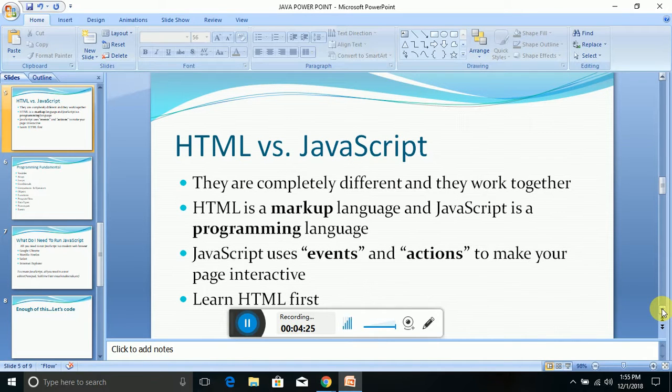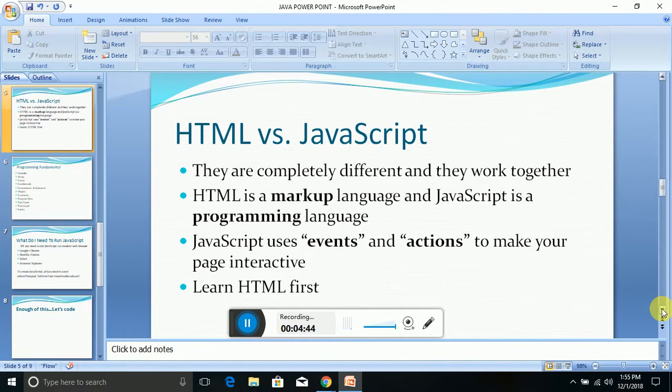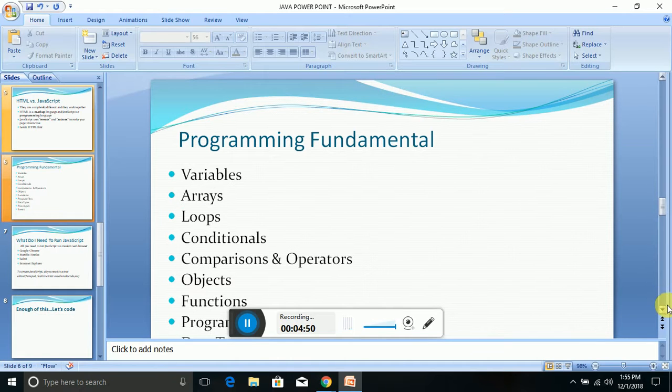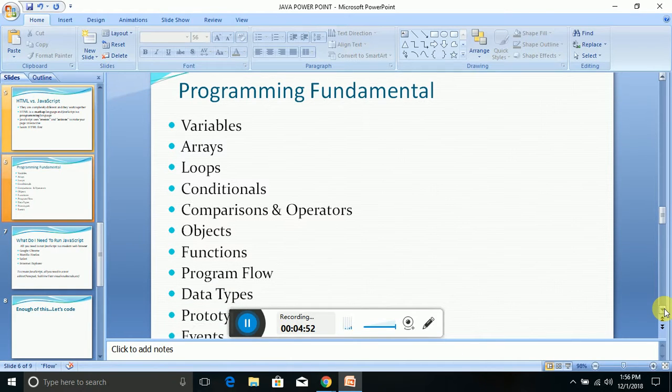Now, how do you compare HTML to JavaScript? They are completely different, and they work together. HTML is a markup language, and JavaScript is a programming as well as a scripting language. JavaScript uses events and actions to make your page interactive, and you have to learn HTML first before you start getting to JavaScript.